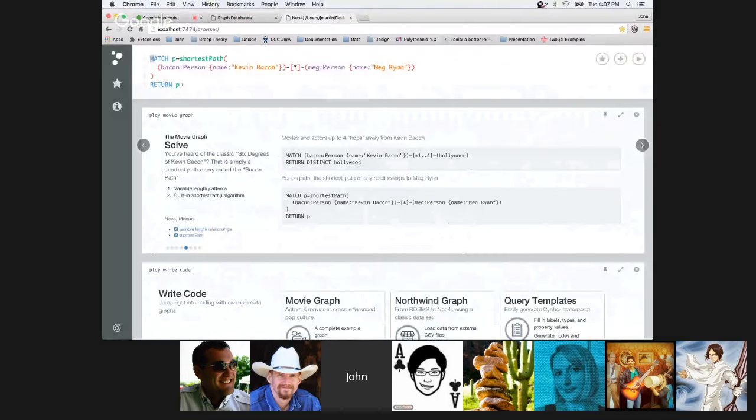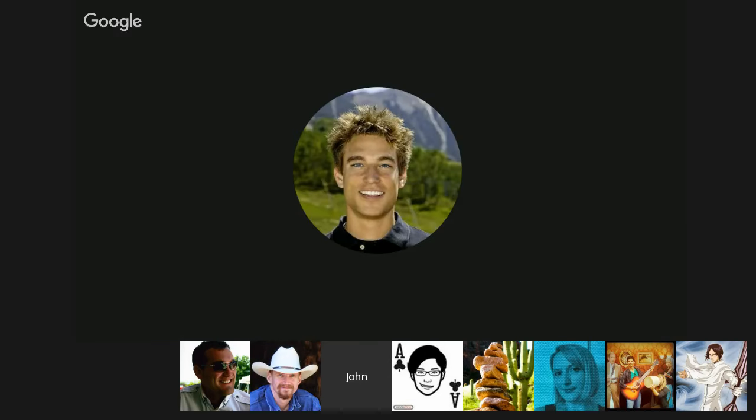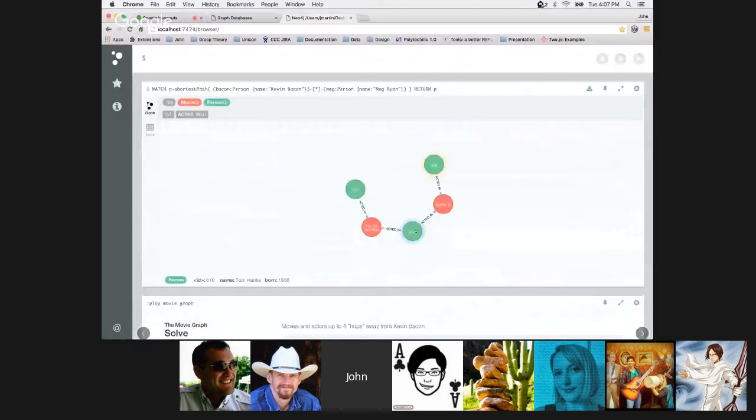And the shortest one, here's Kevin Bacon. He acted in Apollo 13, and Tom Hanks also acted in Apollo 13, who also acted in You've Got Mail, which also starred Meg Ryan. So that's the shortest path to get from Kevin Bacon to Meg Ryan, from Apollo 13 to You've Got Mail.